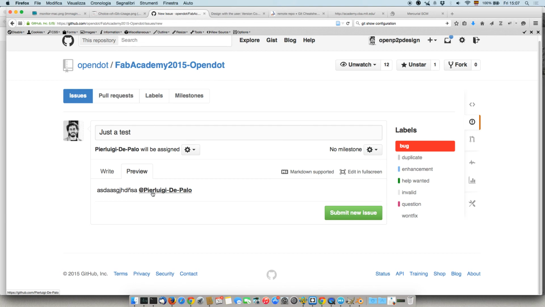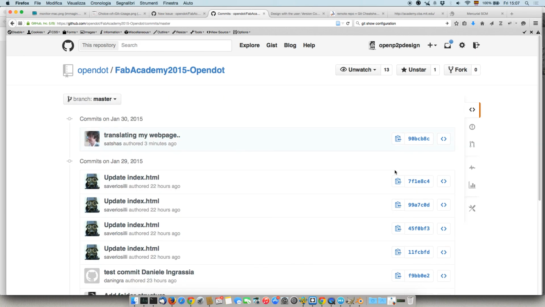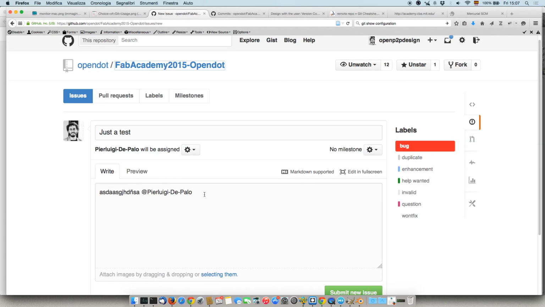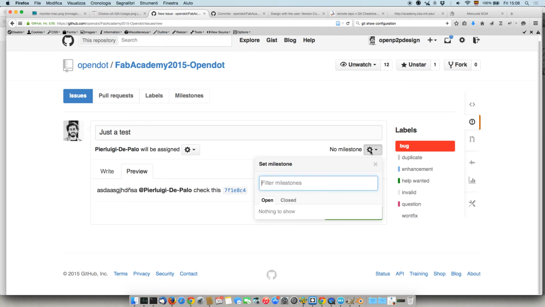It's Markdown. The nice thing is that if I copy the hash and paste it, it already knows what it refers to. So this is something that you can use for talking with me, or with each other, and you can reference things in the history and so on. Then you submit it, and you comment and comment. When everything is okay, you click on close.